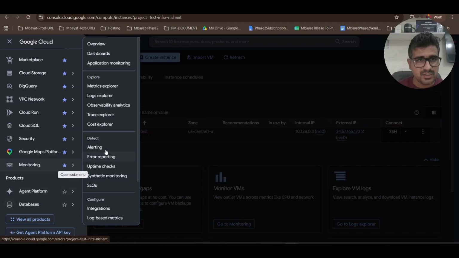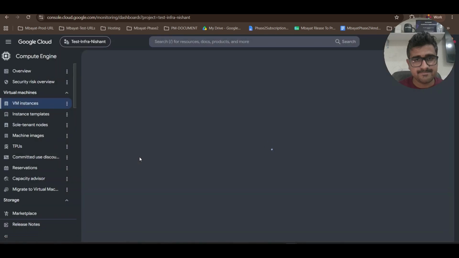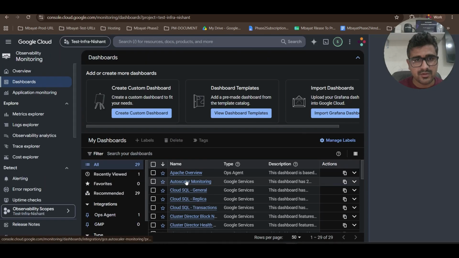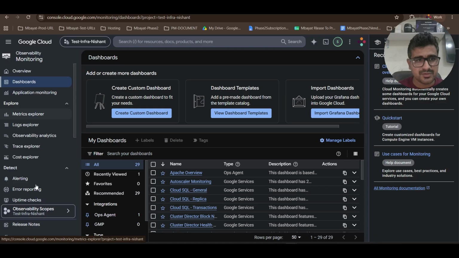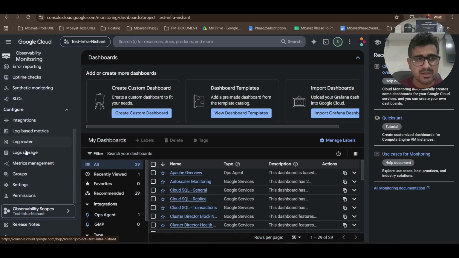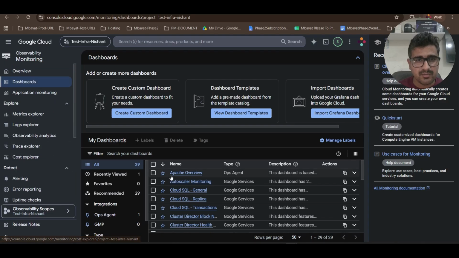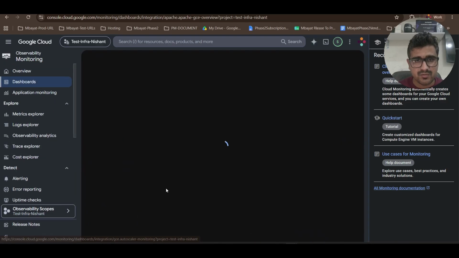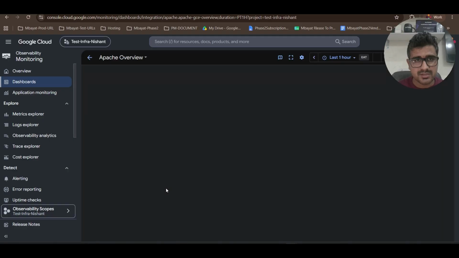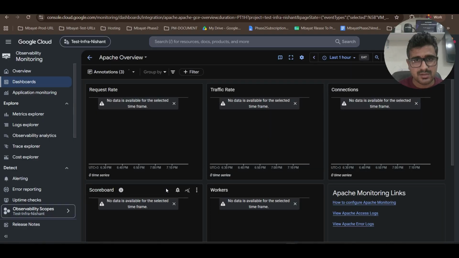So we'll go to monitoring and click on the dashboard, and on the dashboard you see there are many options available here. I have metrics explorer, logs, trace, so a lot of details available for different requirements. I'll simply click for now Apache overview, ops agent, and right now you see there is no traffic at the moment.